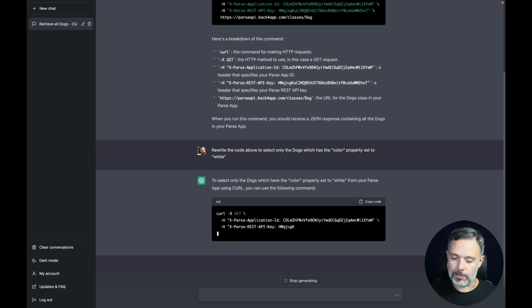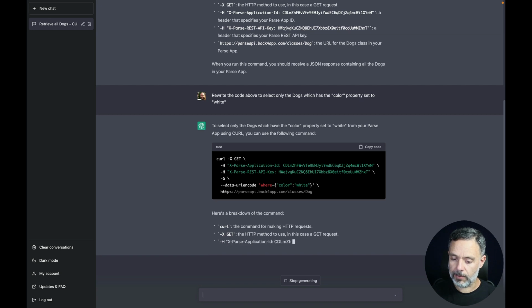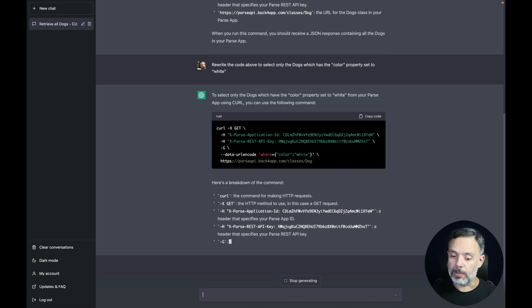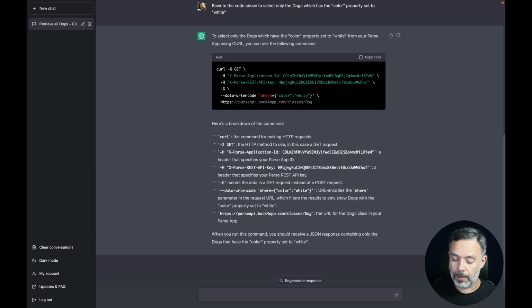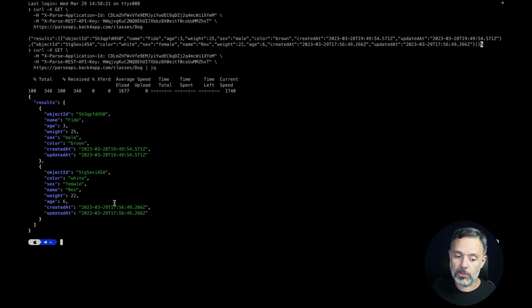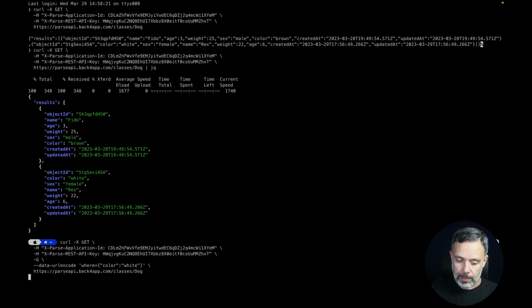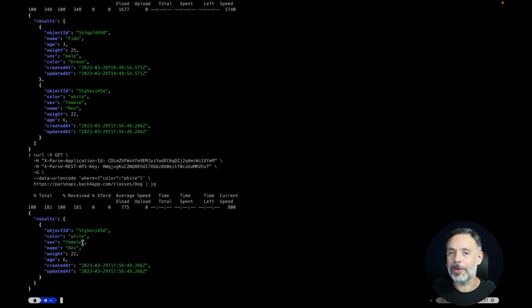So once again, it used a GET request, the correct headers for Parse application ID and REST API key, and it used a data URL encoding a where clause where color equals white. Also, it directed to the correct URL. So let's copy that. And since I only have one white dog, I should see only that one result right now. So I'm going to paste that in. And once again, we are going to pipe jq so we can see it more clearly. And there we go, only white dogs displaying.